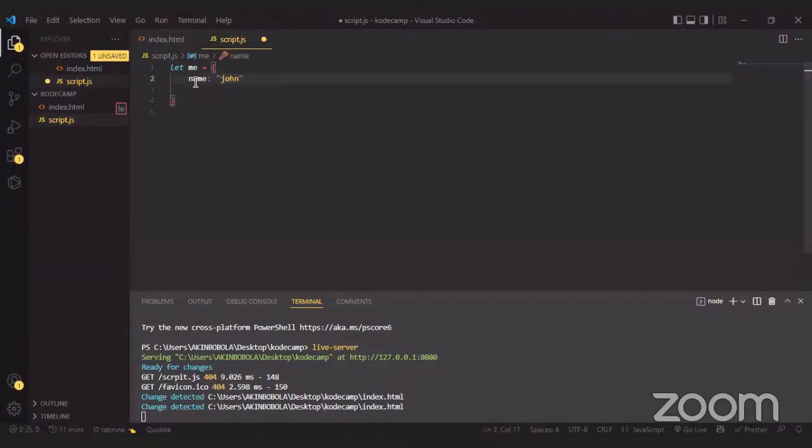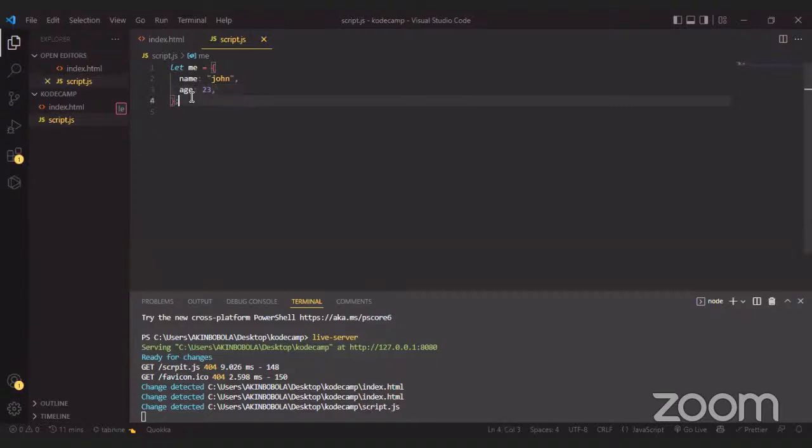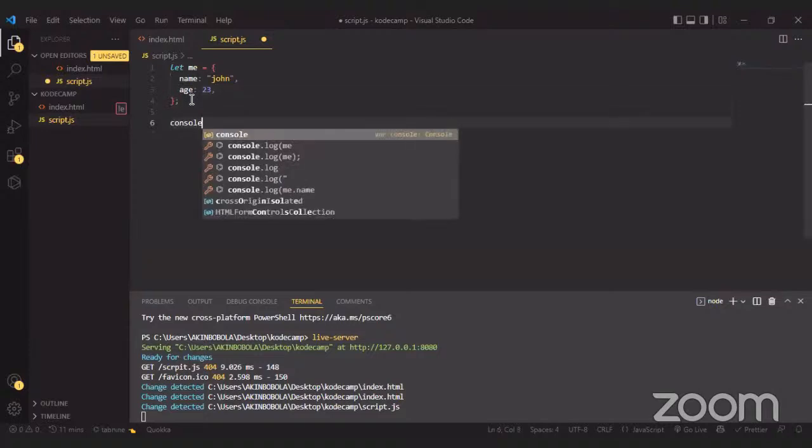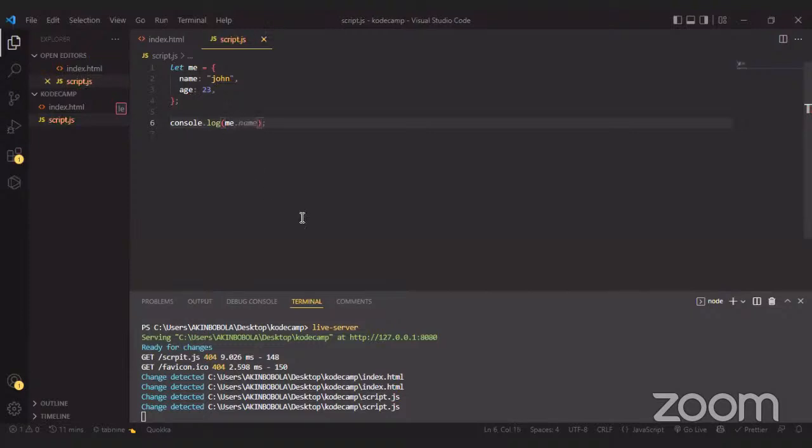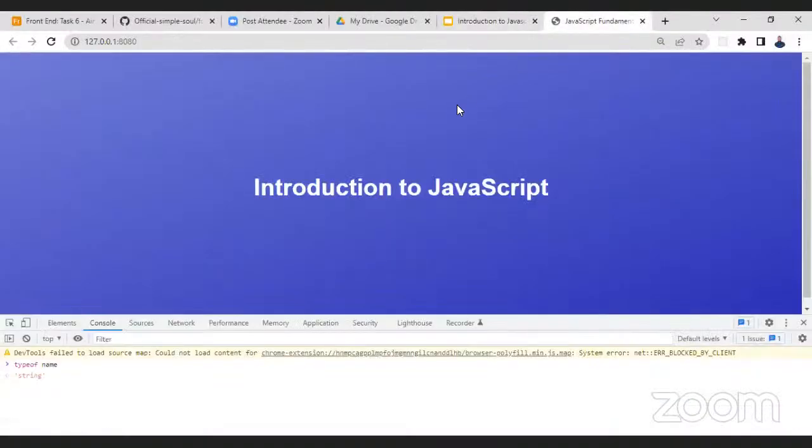And for an object to work, for you not to have an error, you have to separate it by a comma, which is also the age. This is because there are different data types in JavaScript, which we are going to go into. So if I do console.log me, you will see it's telling me the name is John and the age is 23.